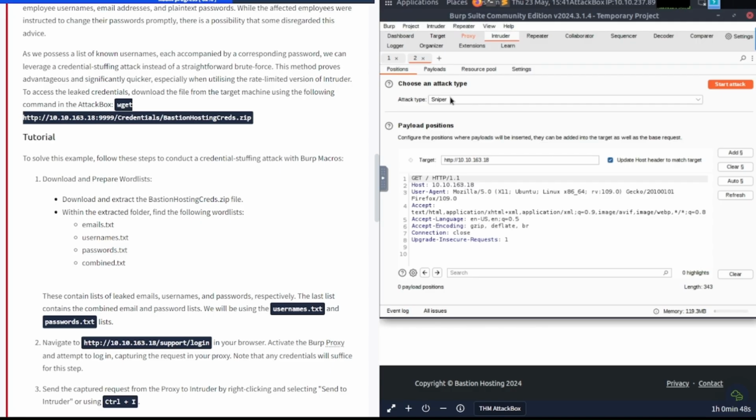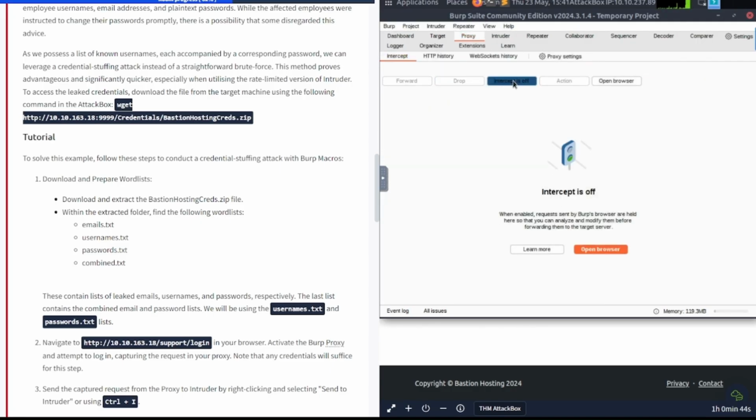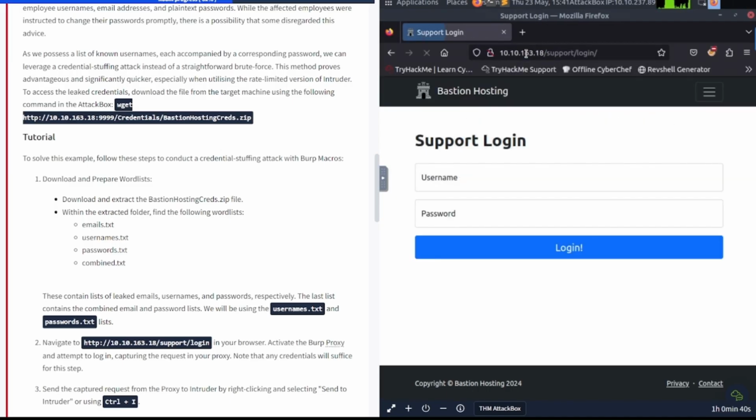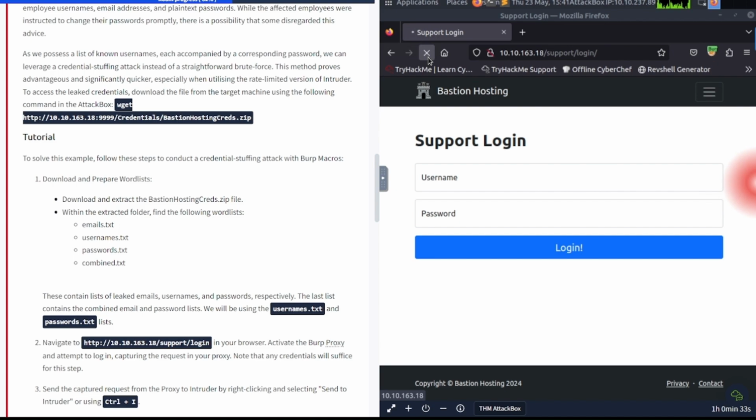All right, so first off, let's go ahead and capture this request, have it ready to go like so. Oh, I need to turn this back on. All right, now hit refresh.